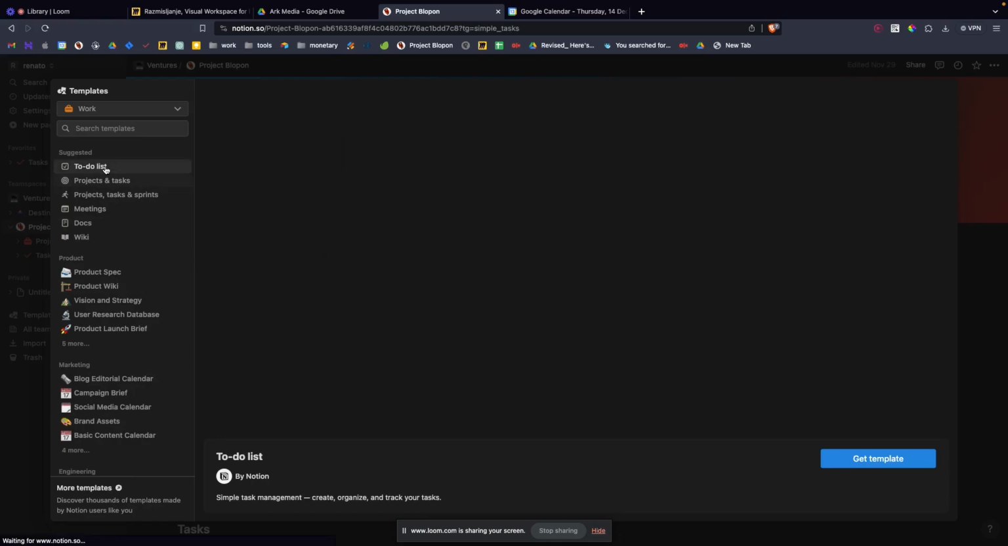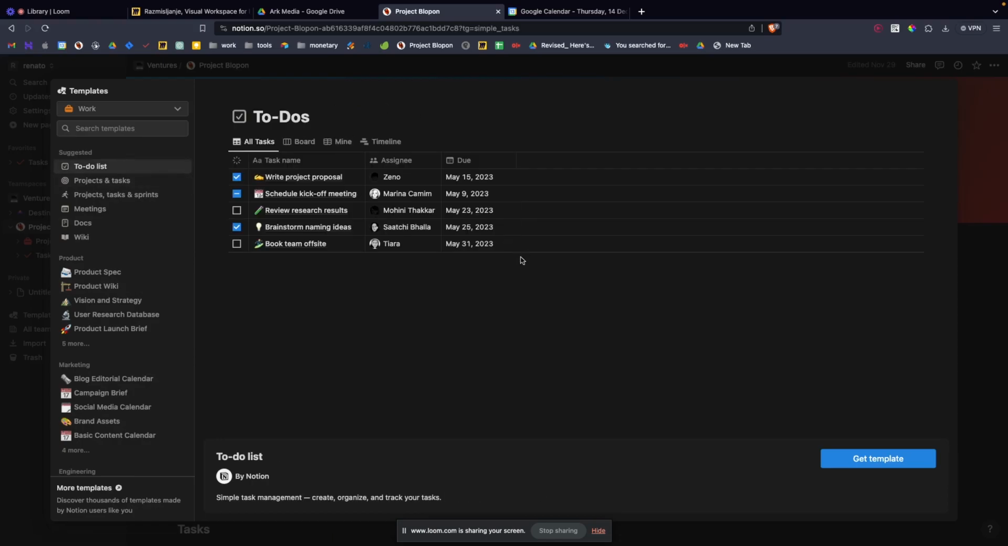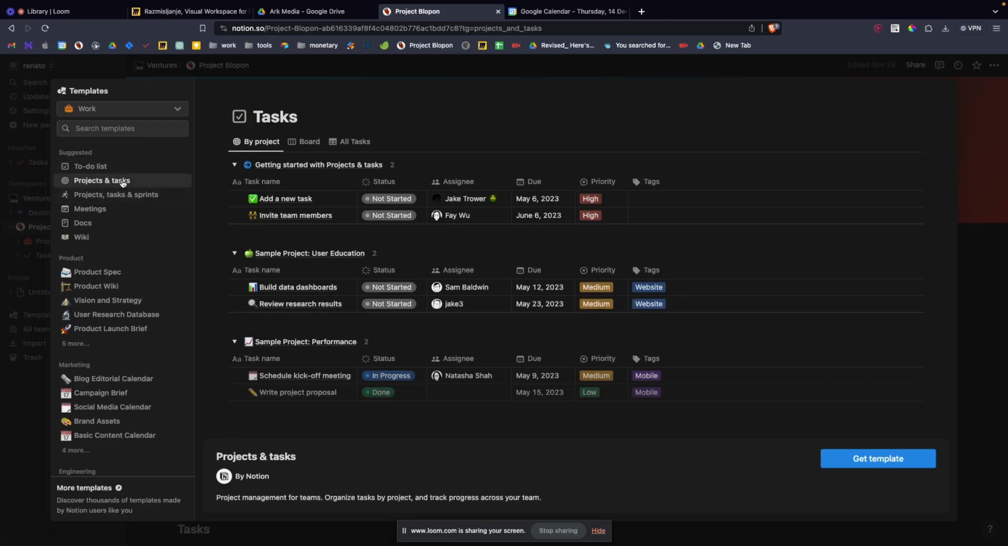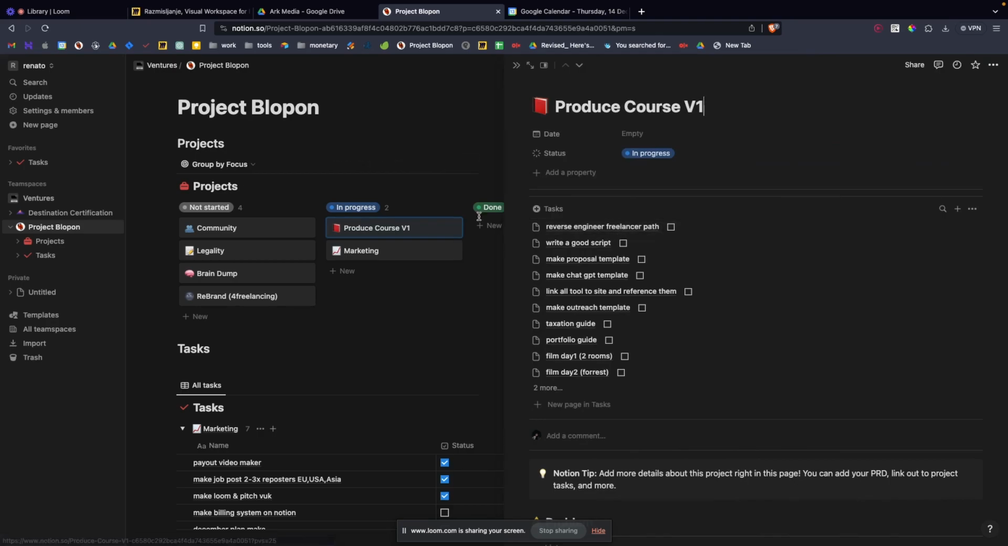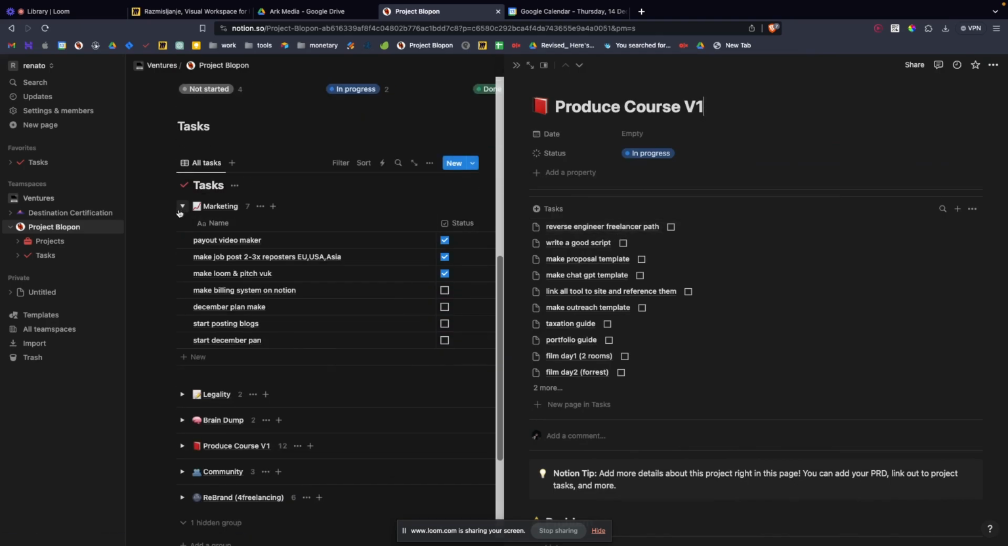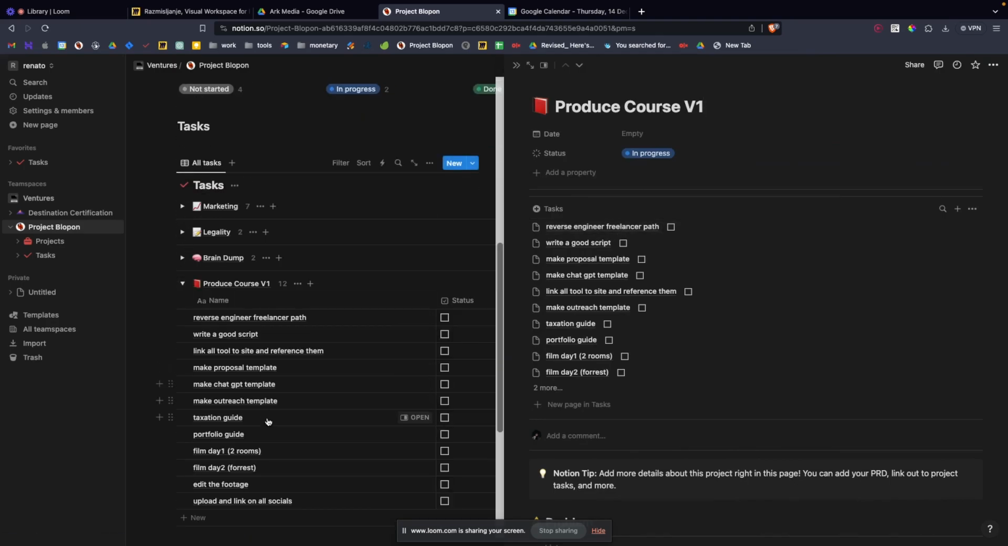So let's say I just need a to-do list. That's the simplest. It's that easy. And you can assign all the basic things and choose how you want to view it. But let's say you want to do projects and tasks, which is great. I actually chose this template by Notion because I can look at the projects, for example, produce course, and then in the task department, I can just see the tasks.